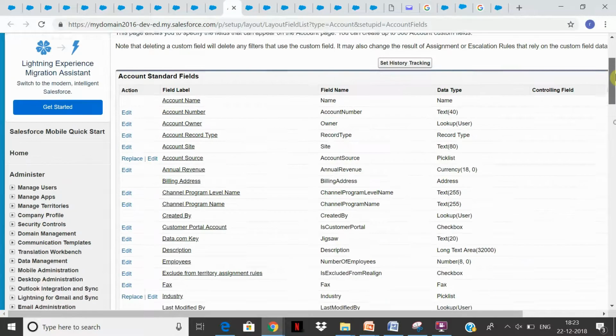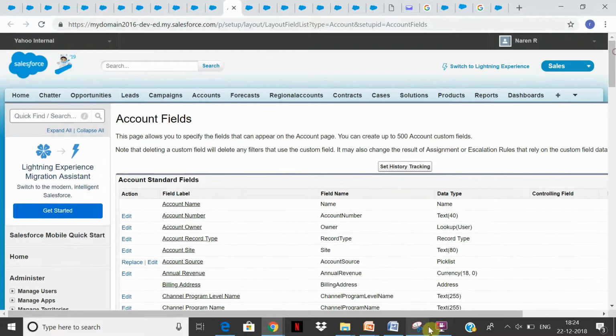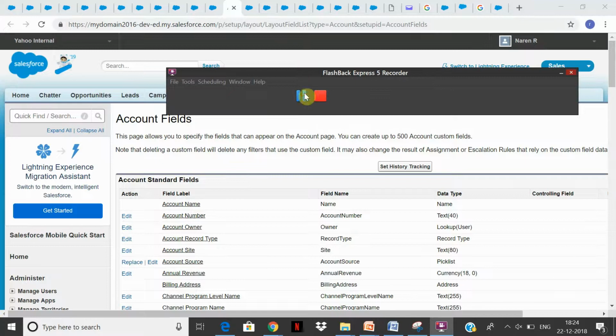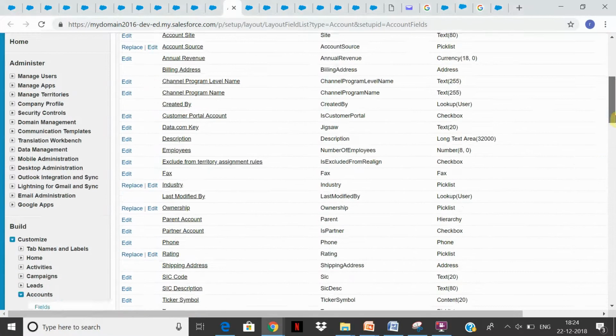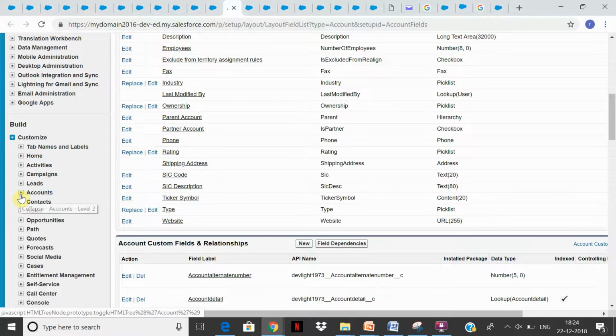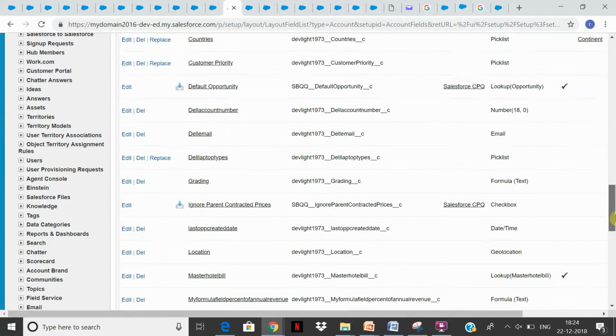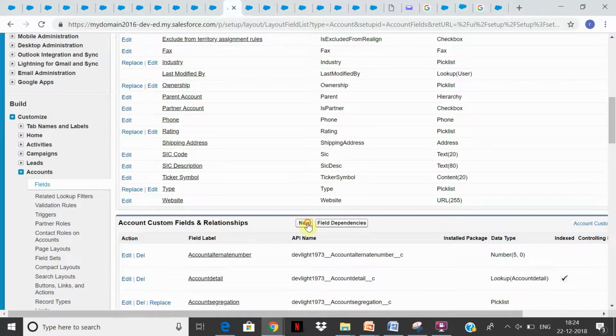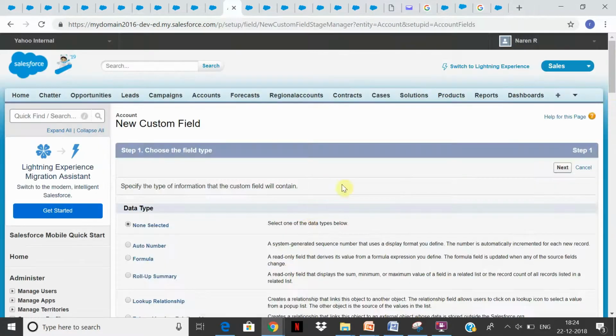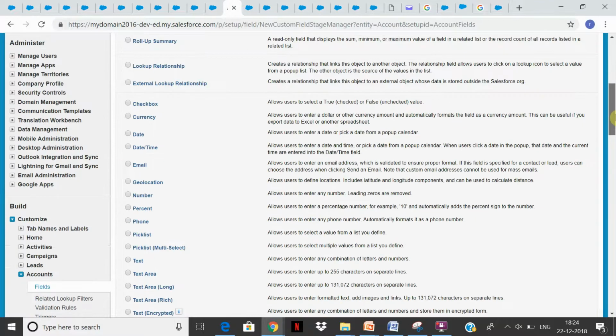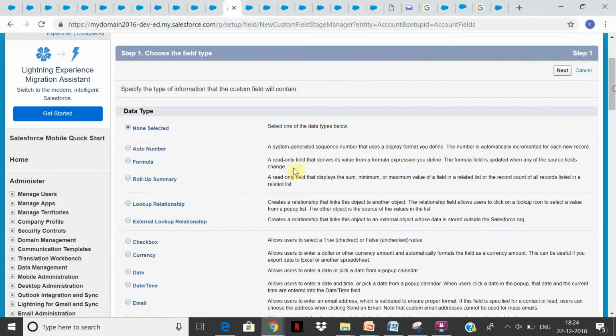Okay, so for that, on the setup screen on the left side, as I told you, under customize, you will find your standard objects. So click on account and click on fields here. Let's create some custom fields. So the first field that we are going to create, click on new, and here it shows you the data types that you can create. Auto number is a serial number, then roll up summary, lookup relationship, external lookup relationship we'll see later. Then you have formula fields, and then you have checkbox.